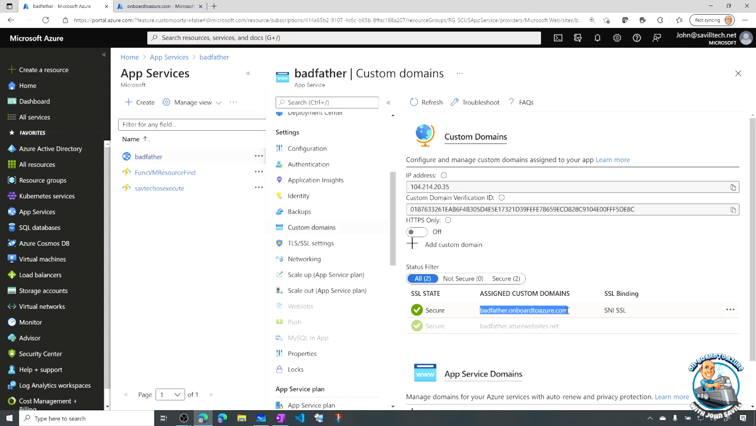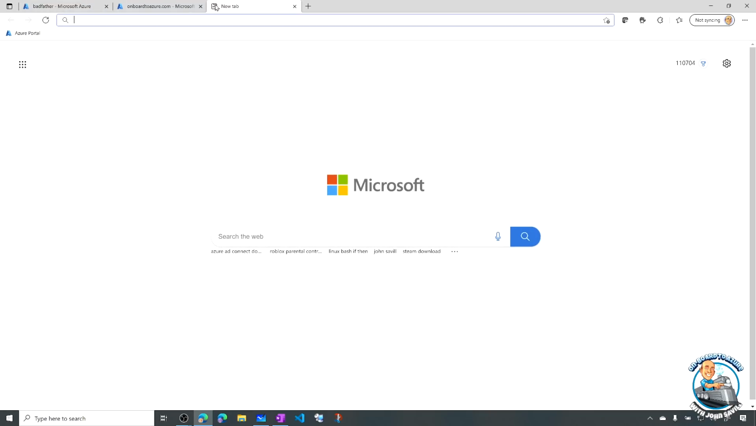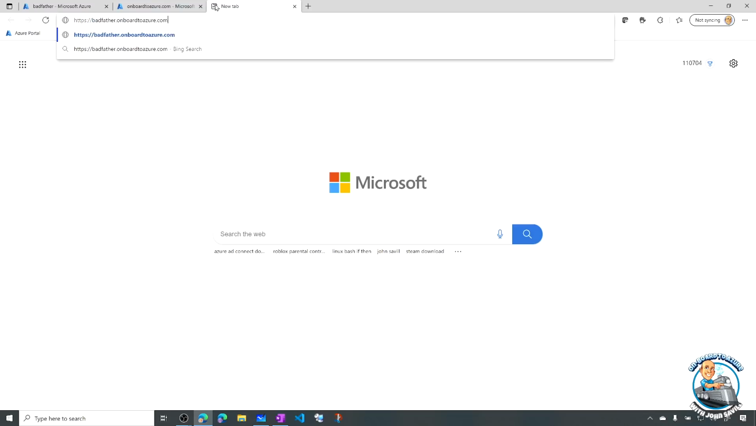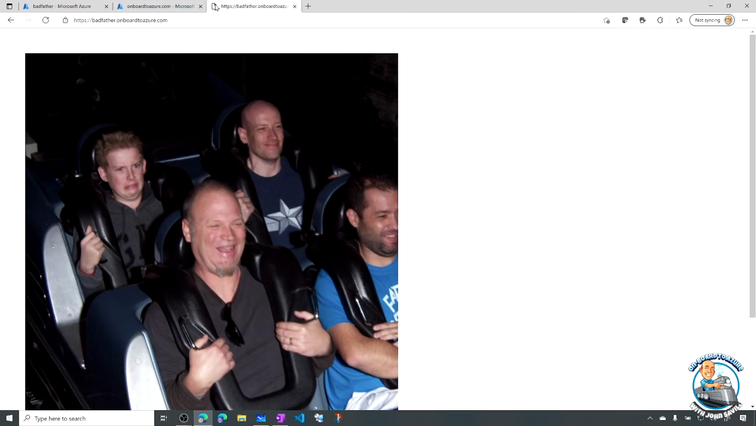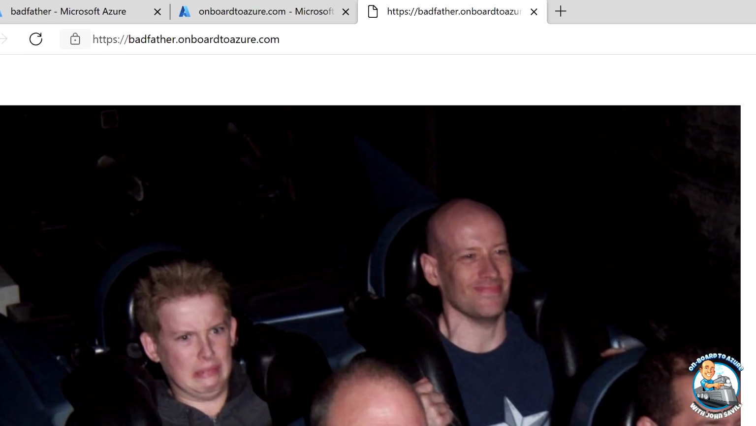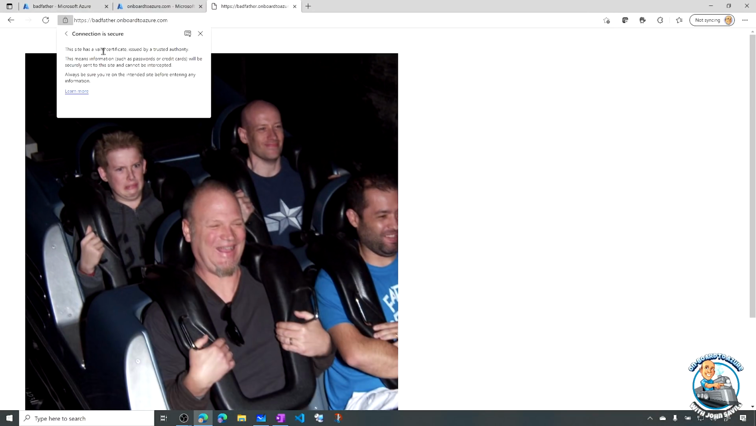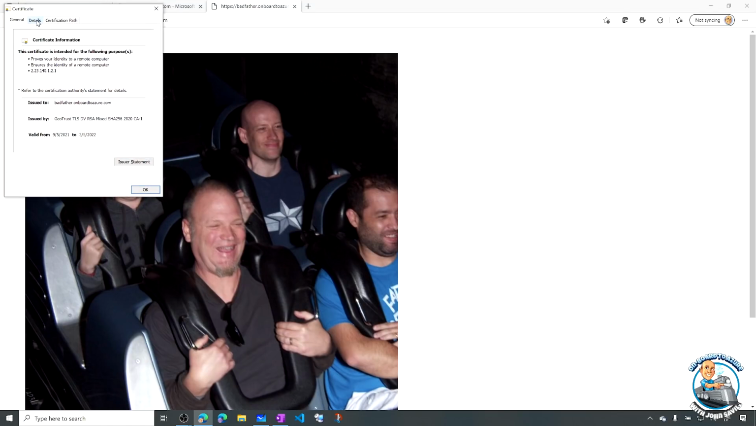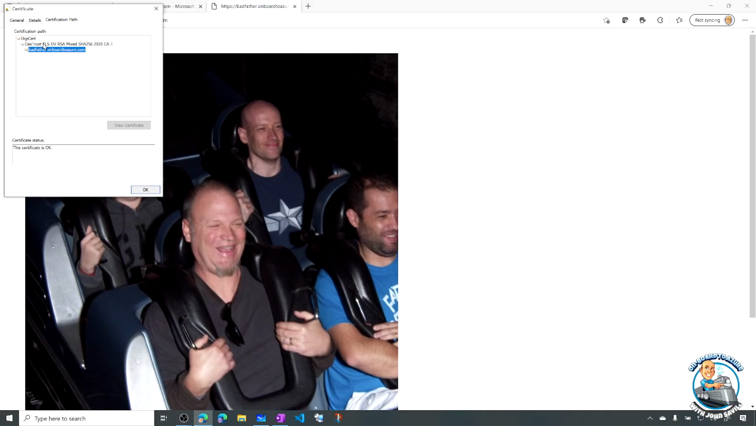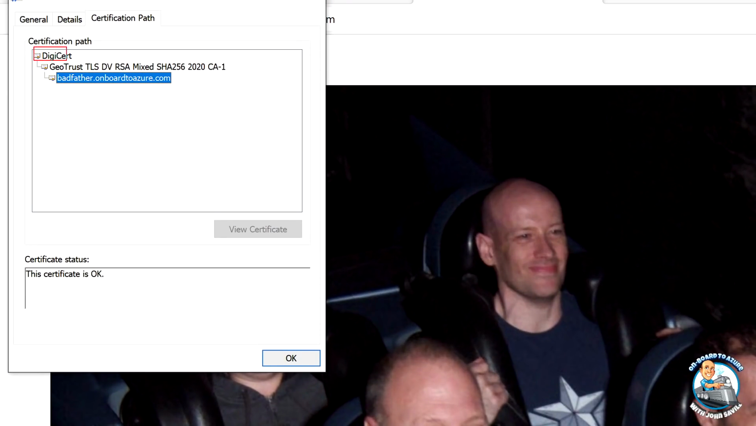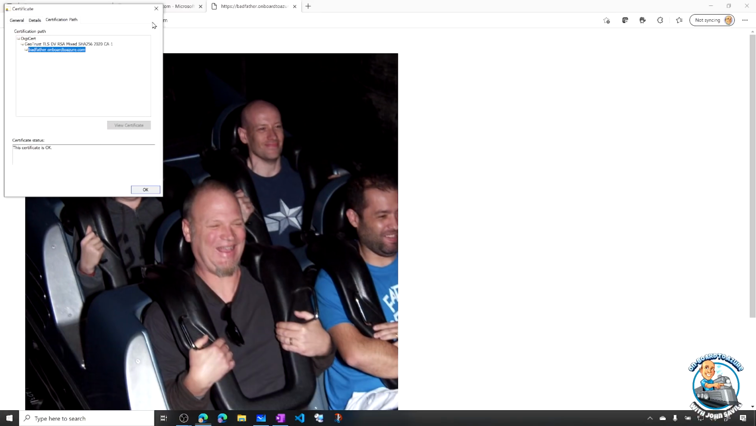And we can see that. So if I go to this badfather.onboard.azure.com as HTTPS, it works. And we can go and inspect, what certificate am I using? So up here in the corner, I've got the little padlock. If I select that little padlock, and then connection is secure, up the top, it will show me the certificate. And I can look at the details and the certification path, and it was issued by DigiCert. That's really trusted by everyone. So Azure is using DigiCert. They went out and actually got me a certificate.